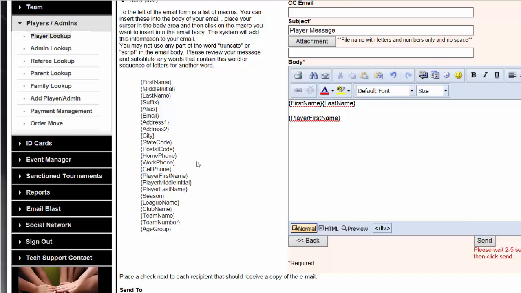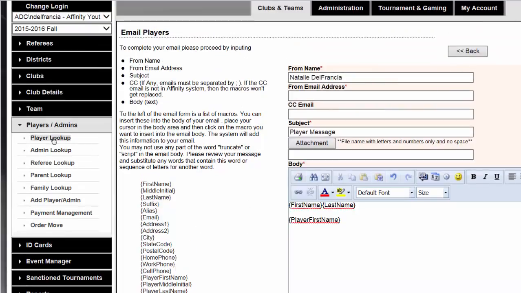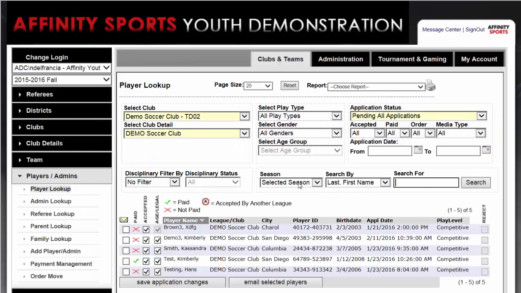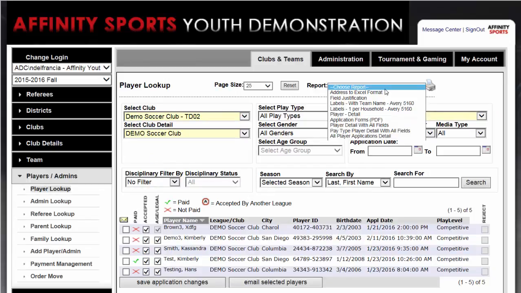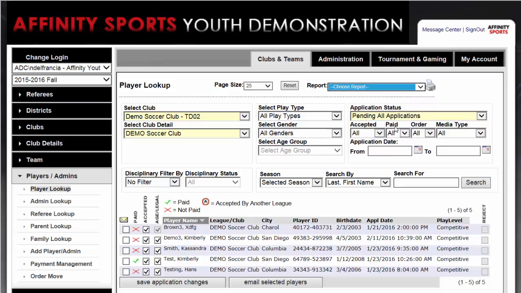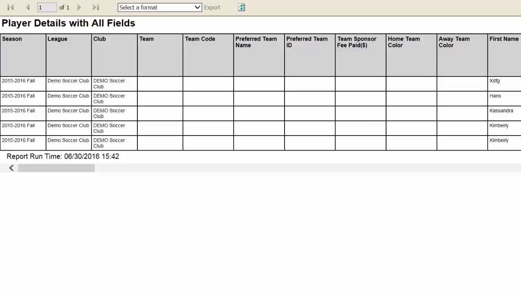Next, we will talk about reports. So a very used, heavily utilized report is this player detail with all fields report. So it's in player lookup. You search for your data first on the screen, and then you can select player detail with all fields or pay type player detail, and this just includes the financial part. So you would select it from the drop down and click on the printer icon, and that'll open up the report.